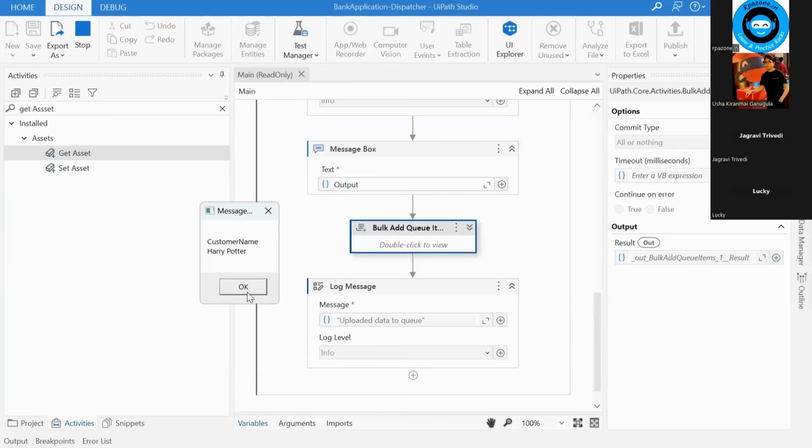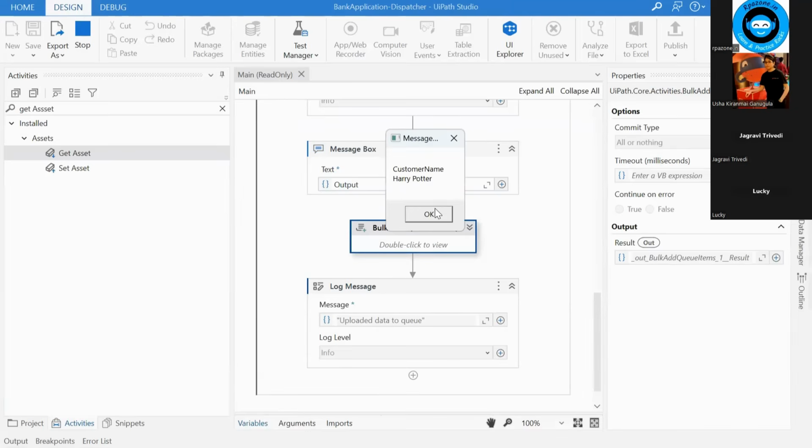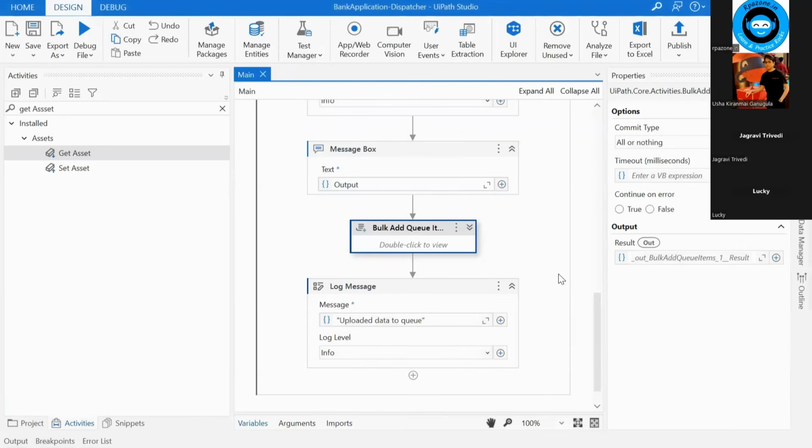Thank you. Perfect, guys. Now I have got a message box with Harry Potter. This is what I want: I want to get only the uncommon rows from Sheet1. Very nice, guys. We are done with our dispatcher process, so we are at a good spot.